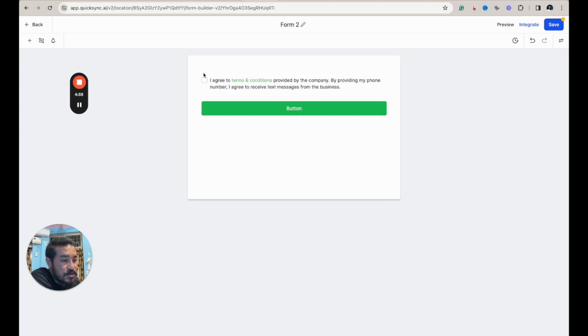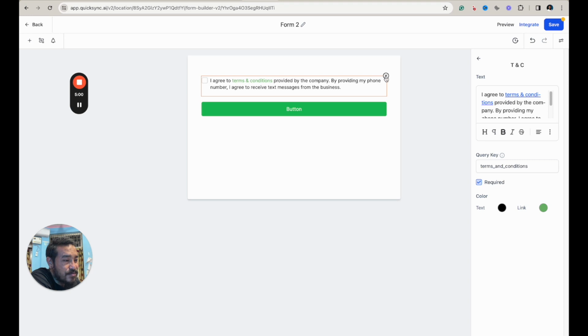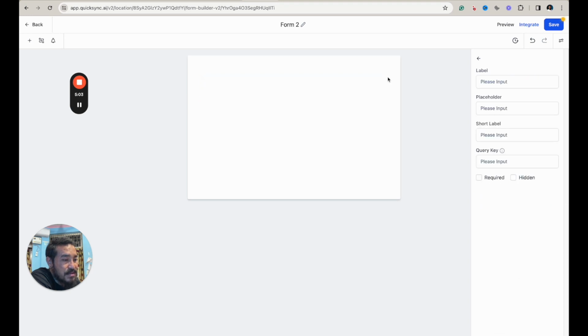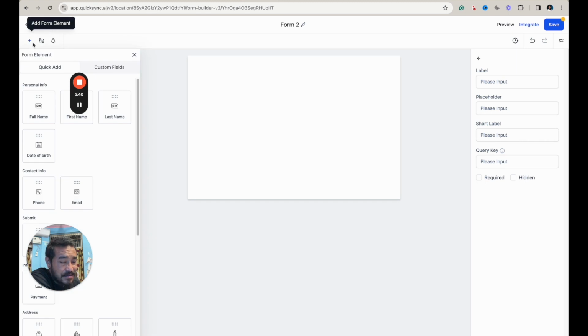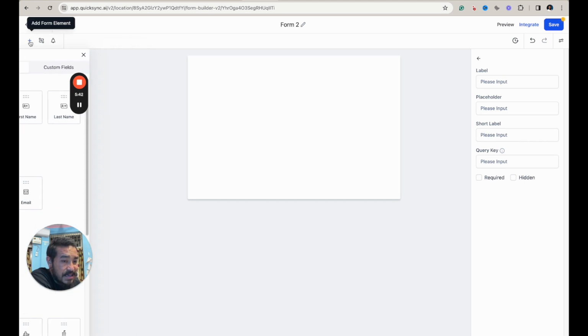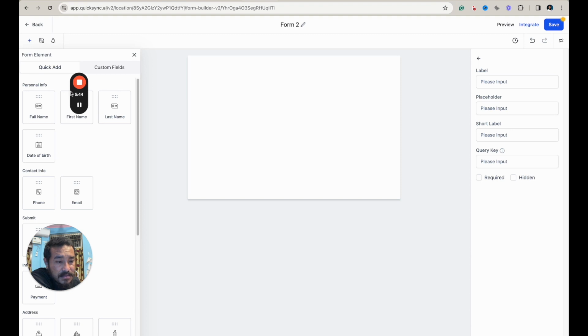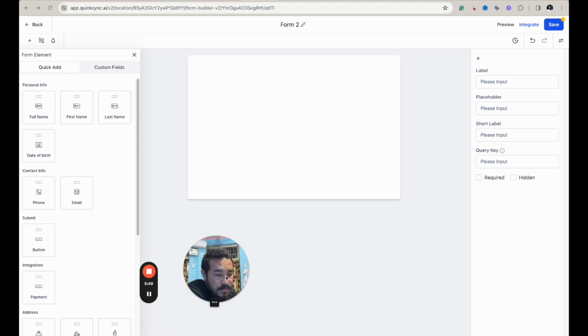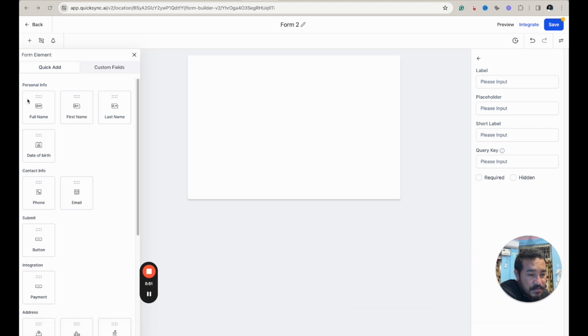For this tutorial, I'll create a simple form that you can embed in your website. Let's make it a contact form, but before that, I'll explain all the other things that you can add in this form. So go to this plus sign and add a form element. From here you can add your form elements. I'll move myself to this side for now.